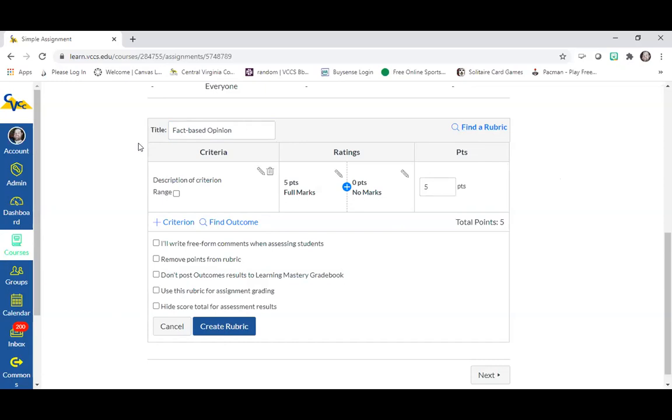Now, what we have at the top here, we have different criteria. Ratings, that's how we're going to grade the student. And the number of points the criteria is worth. When you're editing within the rubric, you'll notice the little pencil. That's how you edit a section. And a little trash can, that's how you delete it. So I'm going to go ahead and add a criteria.